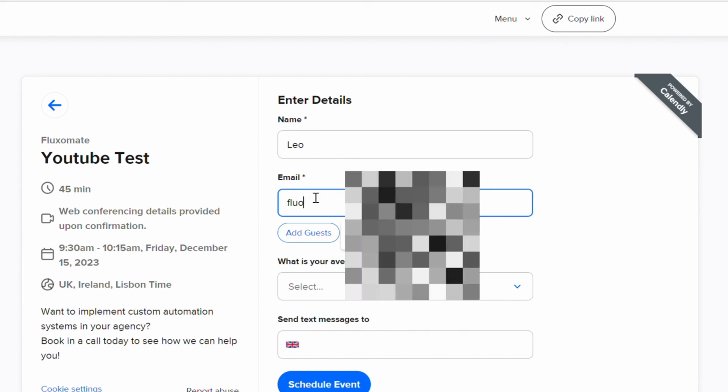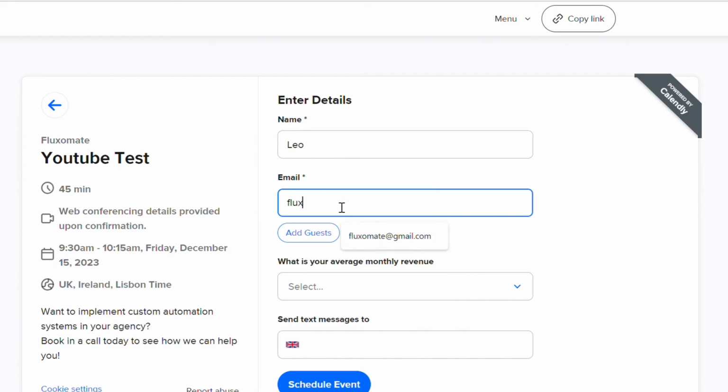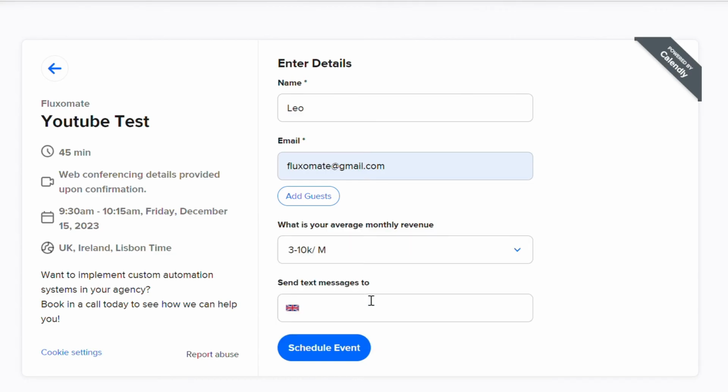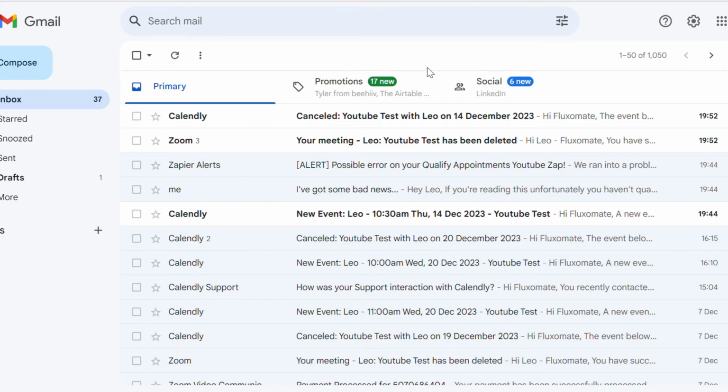And for email, we're going to put fluxomate@gmail.com. Now we don't want this to qualify, so for monthly revenue, you can choose either of these two options, anything below 10k basically. But just for purposes of the video, I'll choose this one. And now we're going to schedule the event. So now if we go over to my email, any second now the actual event should start popping up.